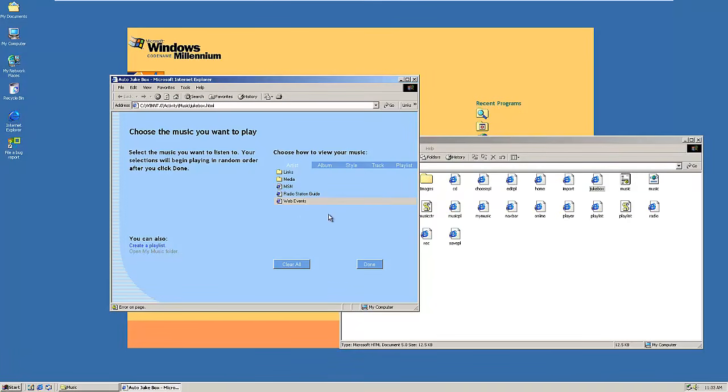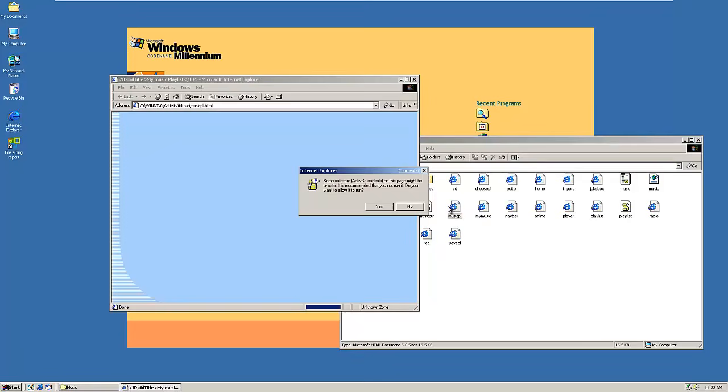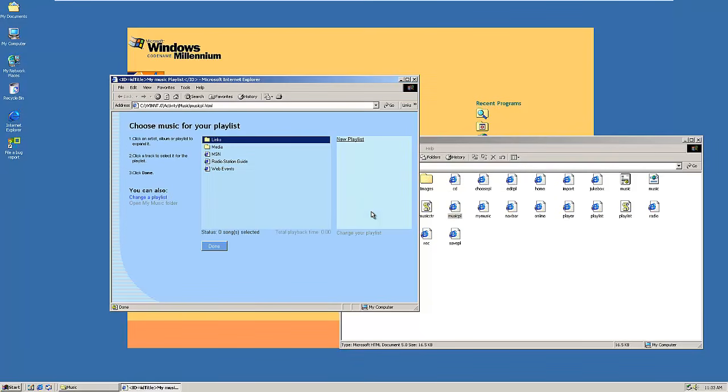Maybe this is like the online radio thing, and it's trying to ask me to select an online radio station. Like, see this radio station guide. I'm not really sure, but let's go to music PL. Let's just not load it. And yeah, we got the same thing. Choose music from your playlist. Yeah, same thing. And the done button just does nothing.